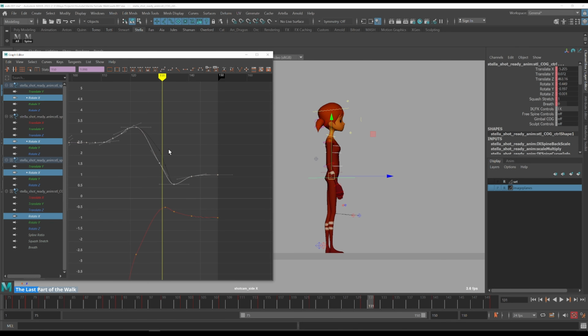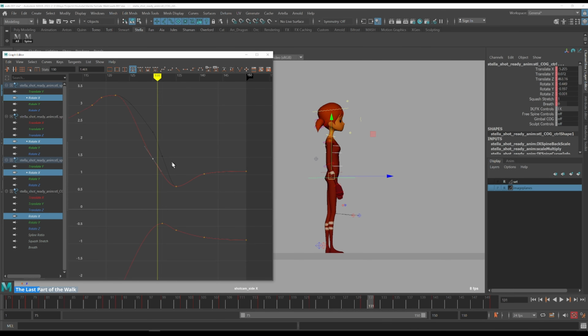Even this here, I'm going to delete this key. And let's see what's going on. Maybe more. And then we have a rebound from here. So this is probably also going to change.